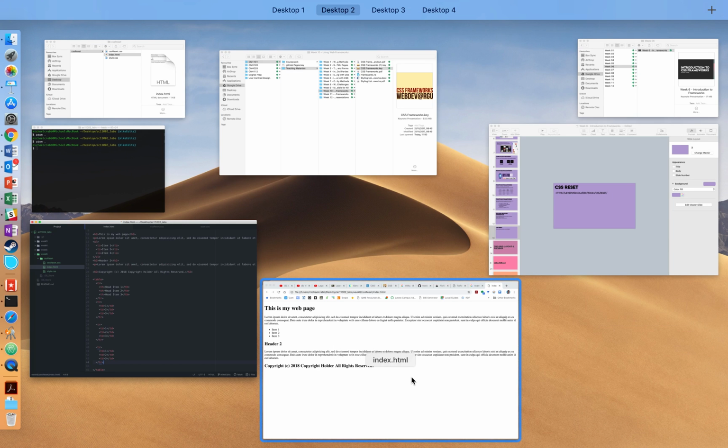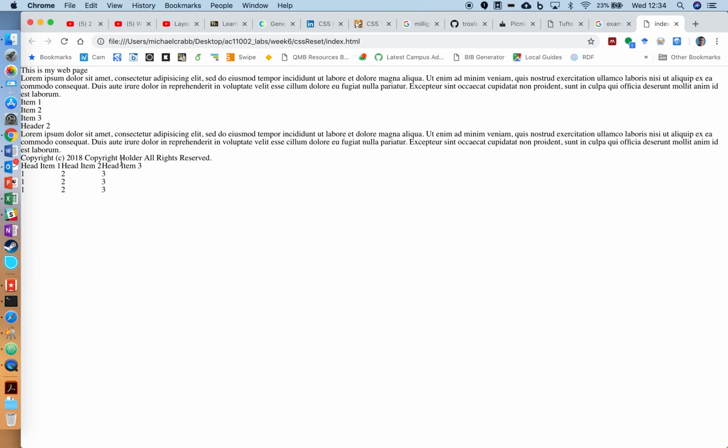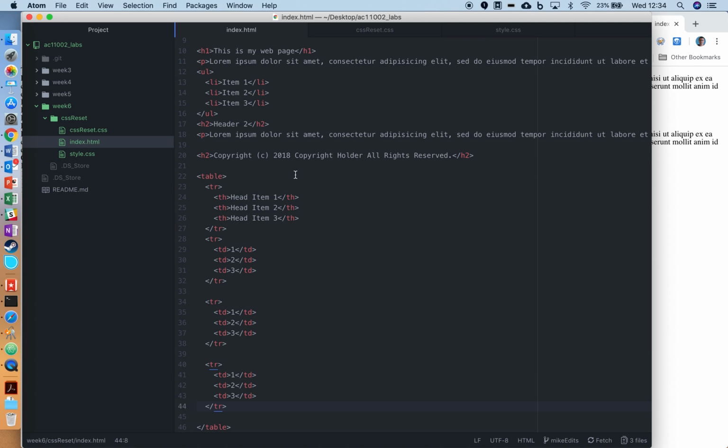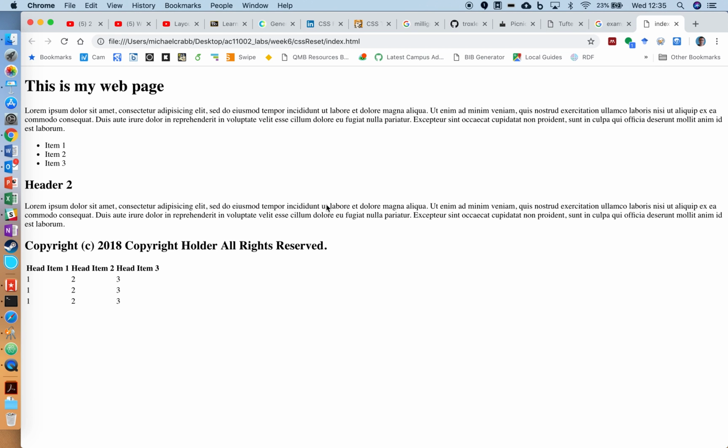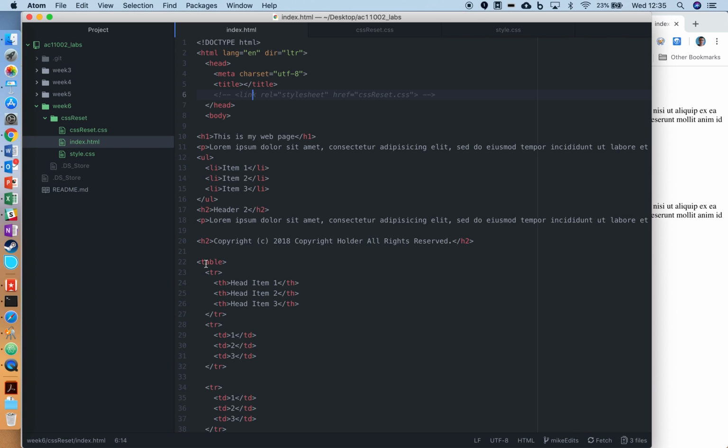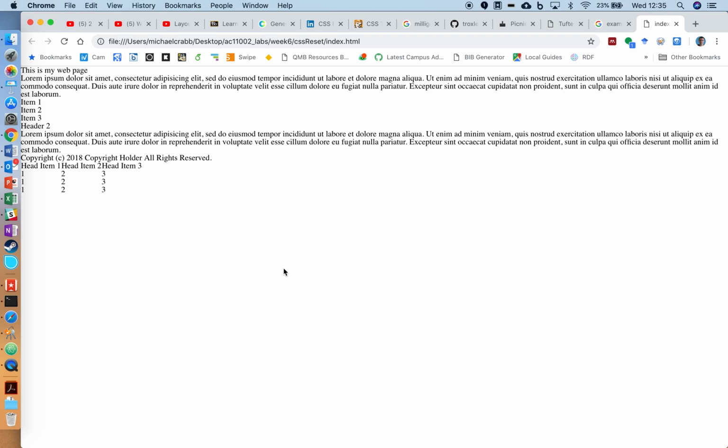Okay, so let's have a look at this web page. So we've now got our table under there, and what we've done is we've actually now included that CSS reset page. What I'll do is I'll take it out for a second so we can see how it looks without it again. There we go, so that's how it looks without it, and then when we're including that CSS reset, it changes the page to look like this.